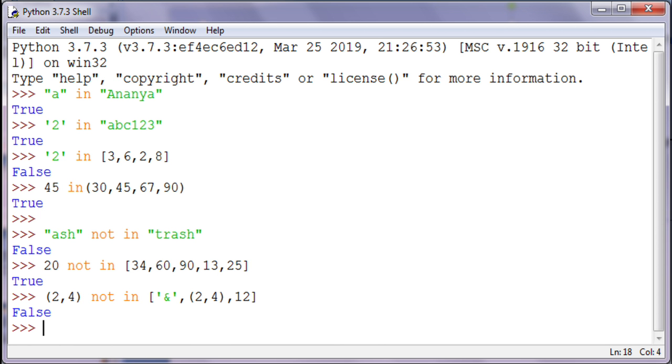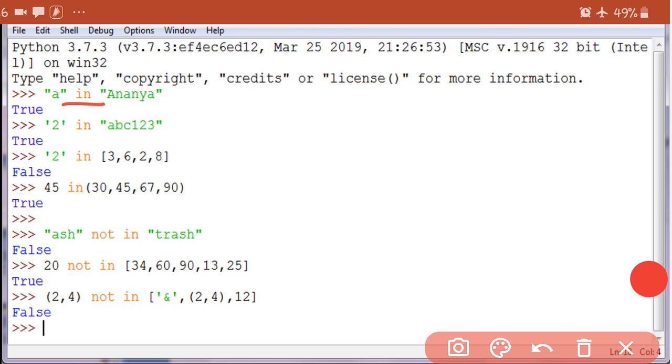Let us see certain examples. 'a' in 'Ananya'. So here small a is present in Ananya or not? Yes, it is. So it is returning true. See here the second operand is a string and the first operand is also a string. In this case also both the operands are strings, so it is searching for string '2' in 'ABC123'. You know that all the elements of a string are individually strings only. So string '2' is present in 'ABC123', so it is returning true. But when string '2' is searched in this list, which is again a sequence, is string '2' found in this list? No. So it is returning false.